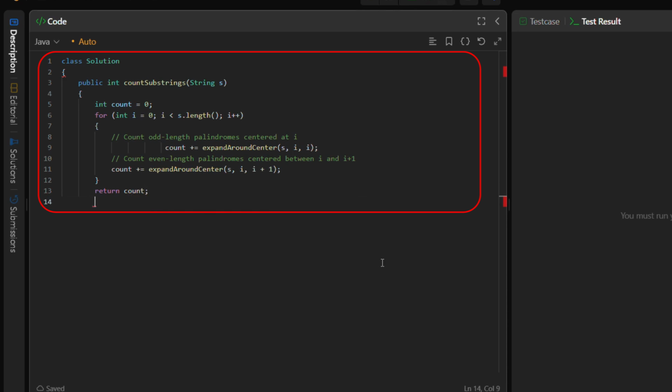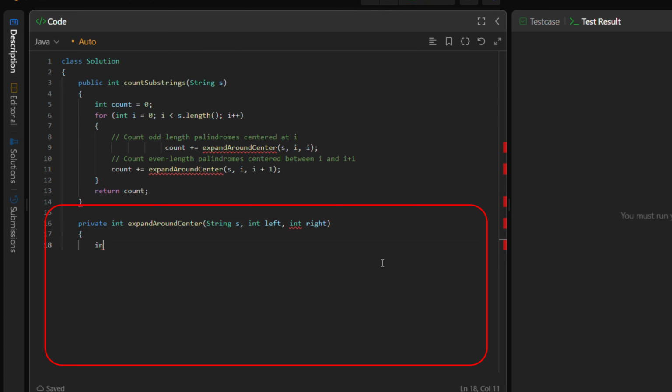Return count. Once we've tried all possible centers, we return the total number of palindromic substrings. This closes the countSubstrings method. Helper method, expandAroundCenter: private int expandAroundCenter(String s, int left, int right). This helper method expands outward from the given center and counts how many valid palindromes form around it. Int count equals 0. We start with 0 for this particular center.